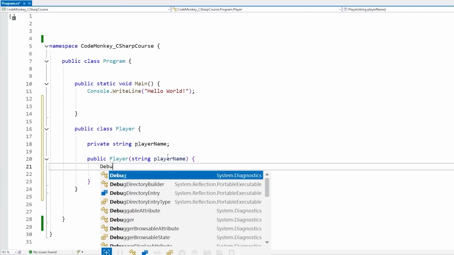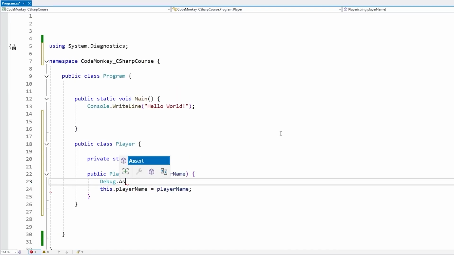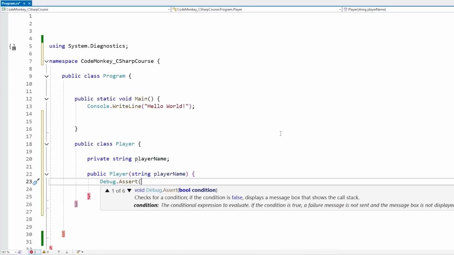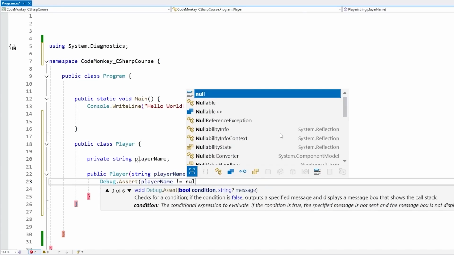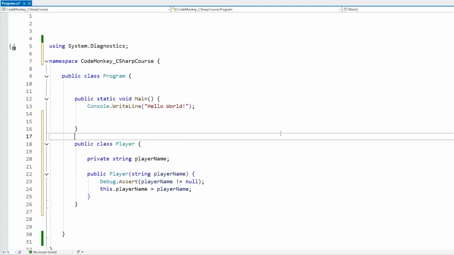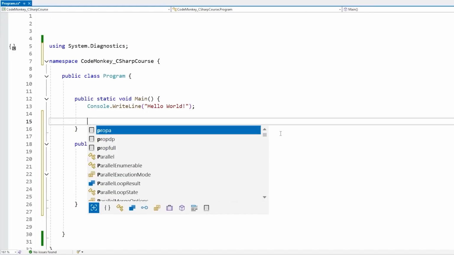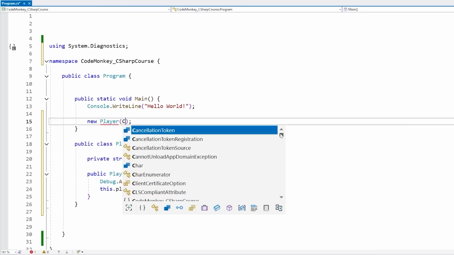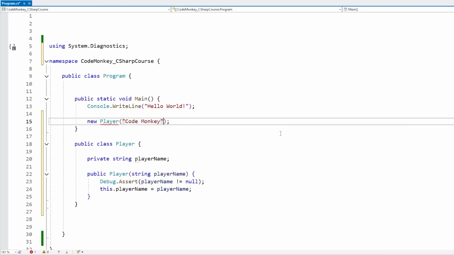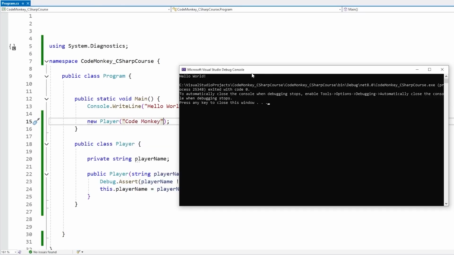Now they exist inside the debug class. This one is inside System.Diagnostics. Inside we can call the Assert function, and this one takes in a condition. We want to make sure this condition is true. So in this case, let's make sure the player name is not null. And yep, just like this, very simple. So now up here, if we construct a brand new player and pass in a valid name, a proper name, it works, nothing happens.